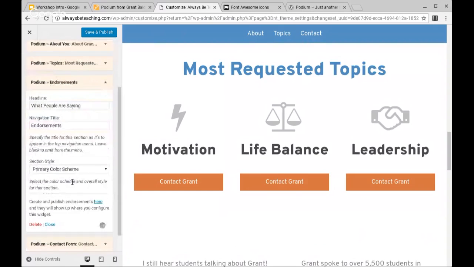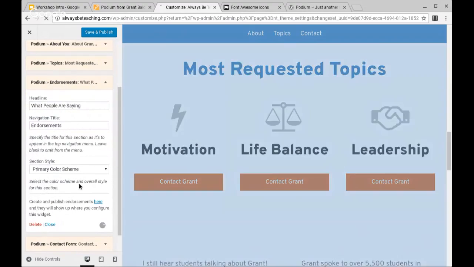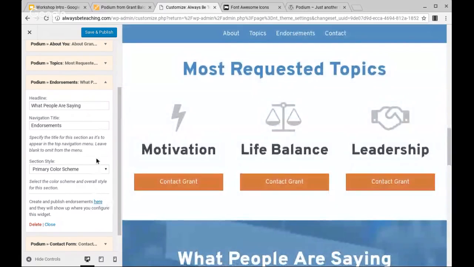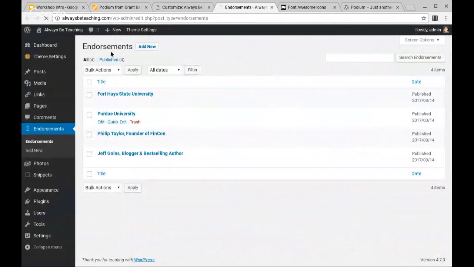Now, you'll notice there's not really anything else up to edit here, and I'll show you why. There's a little button here that says, hey, this is where you go when you want to create and publish endorsements. Essentially, when you're creating testimonials or uploading photos, which I'll show you in a second, those are the only things that you do outside of the customizer. So if you click that link, for example, it'll take you to the back end of WordPress where you'll see I have these endorsements where I went ahead and just put in 4 just before we got started, just for the sake of time.